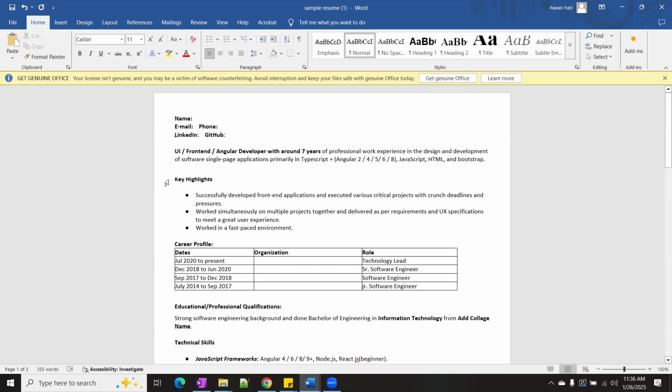Okay, then about your key skills. This candidate has almost 7 years of experience. Let's say any candidate. So what are the things he has been working on? What is the key highlight from his profile?